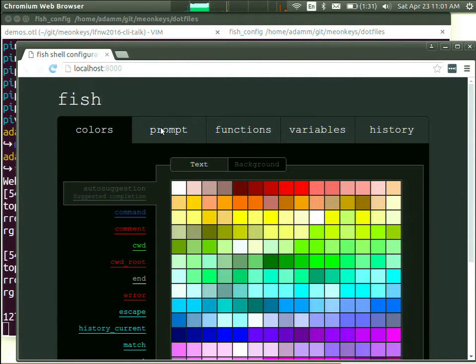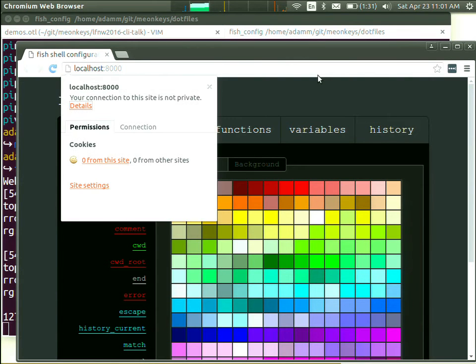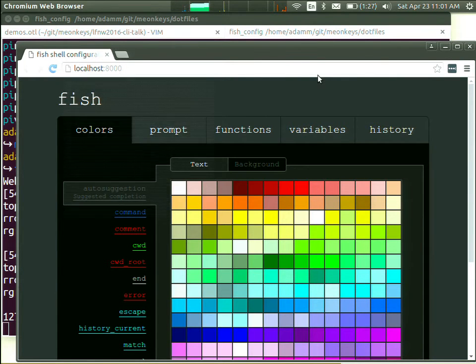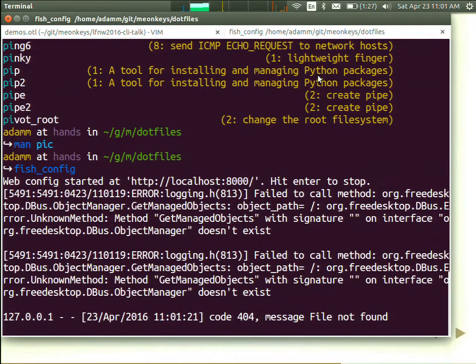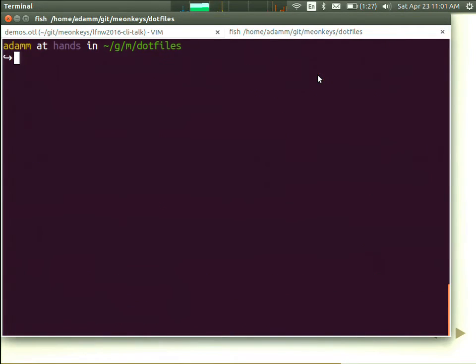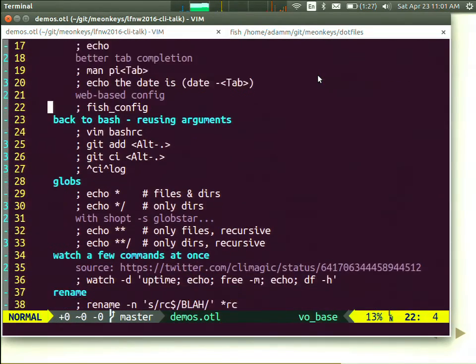Oh, my mouse. So kind of relevant to this talk. My mouse is not working today, so it gives me a great opportunity to try. Okay, I'm not going to be able to get to the next tab. Yes, please. Okay, we'll just skip it. So there's a nice web-based config for fish.